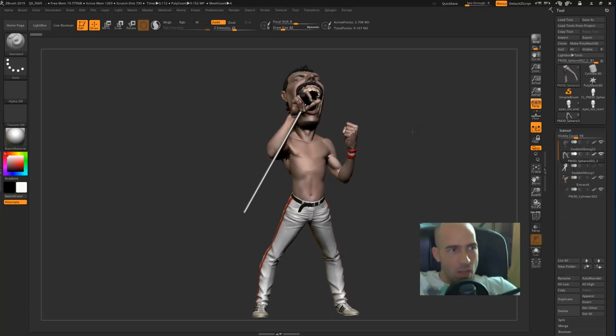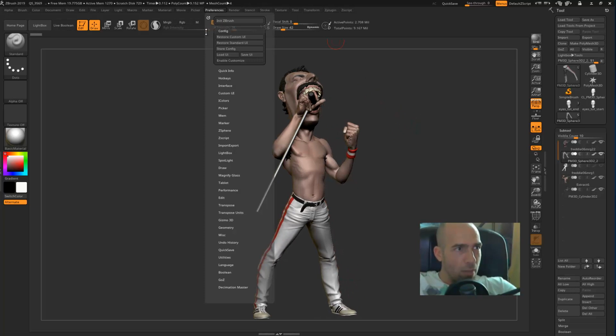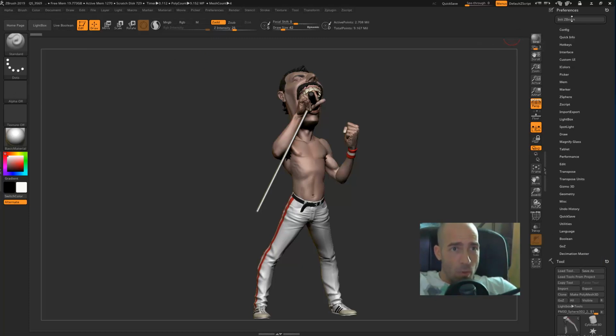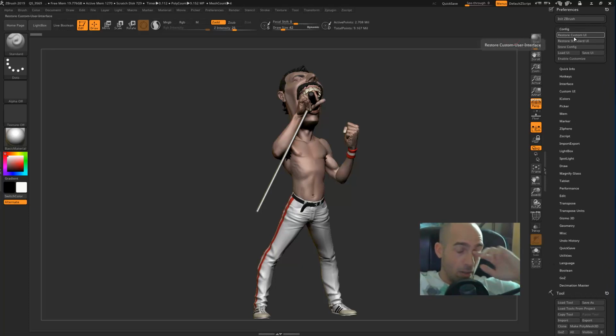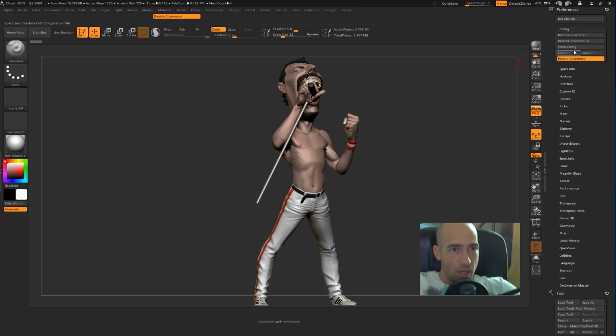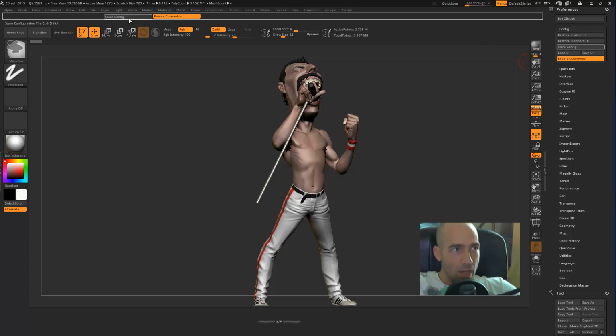So let's start. First, what you want to do is go to Preference tab and dock it here or on the other side, doesn't matter. Then we'll go to Preferences, Config, and Enable Customize. When we enable Customize, Zbrush will allow us to move each and every element from the user interface here, with Ctrl-Alt pressed. So press Ctrl-Alt and drag this and put it here. Enable Customize. Also press Ctrl-Alt, drag Store Config here.